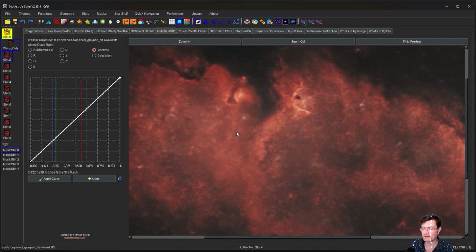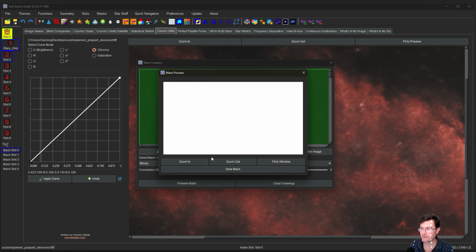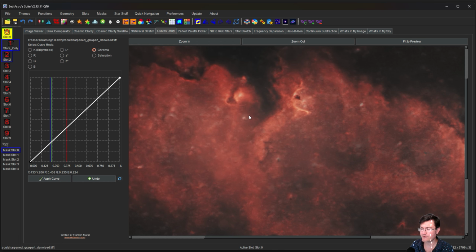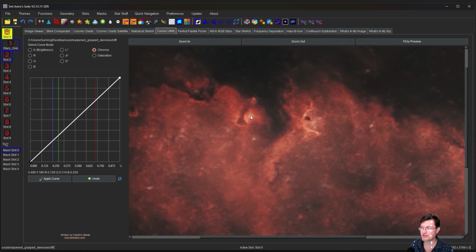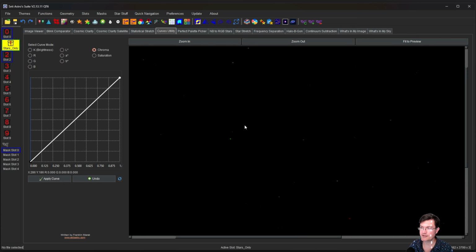I've also noticed a little bug I got to correct. So I'm going to actually click Create Mask one more time. Select the entire image. Just leave it as a binary. Preview it. Save it. I'm going to save it into slot 0. And the reason being is when we put the stars back in, for whatever reason, the stars combination tool is looking at that mask slot 0. So if you left a mask in there, it's going to throw off some of your results. But I'm going to click stars only, and let's go ahead and do our star stretch.